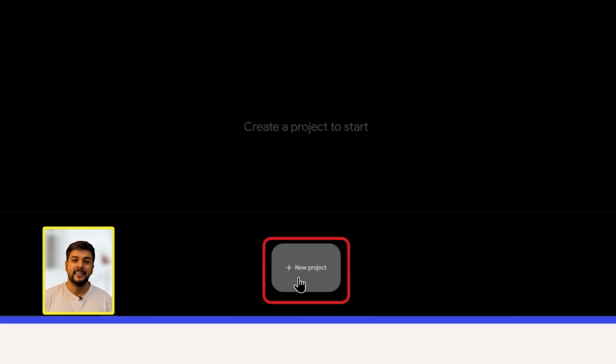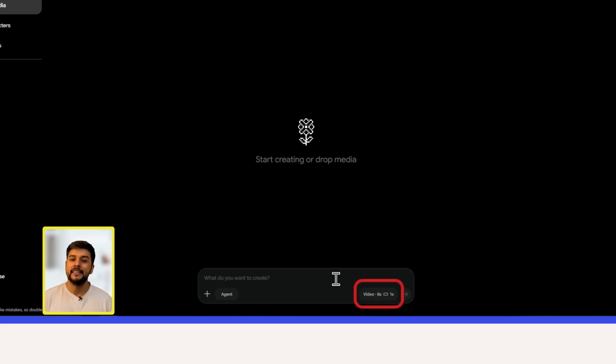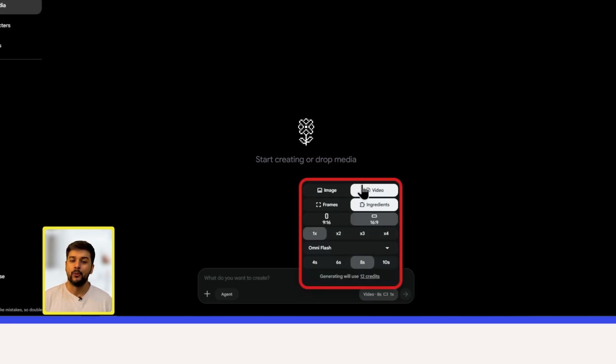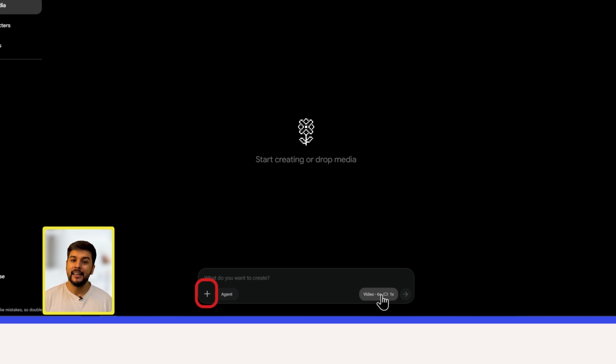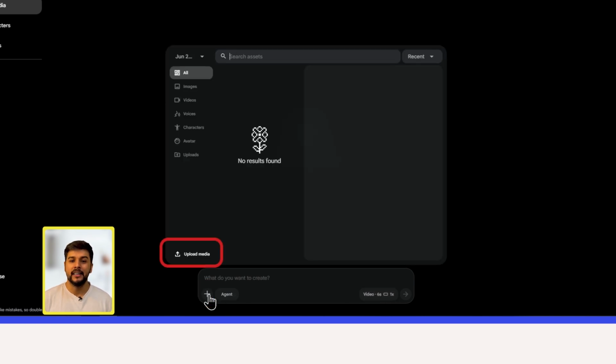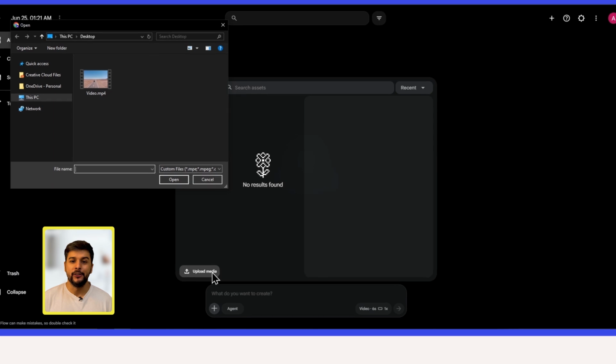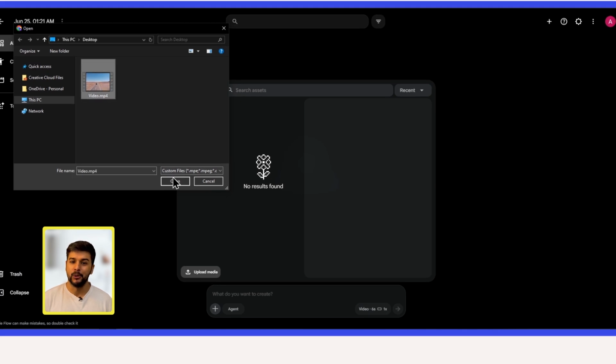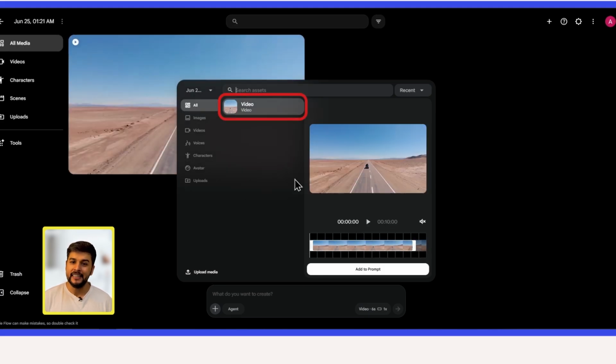Once you're inside, click on New Project. Now click on the tab at the bottom and select Video. From here, choose your aspect ratio, number of outputs and video duration. Next, click on the plus icon, then click on Upload Media. Select the video you want to edit and upload it. Once the upload is complete, select the video and click Add to Prompt.